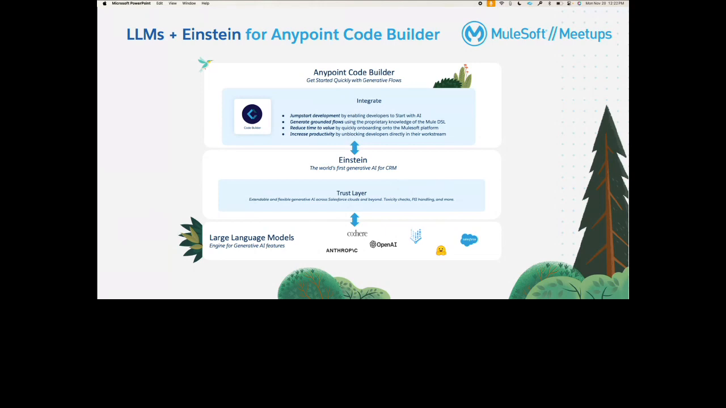These three layers combine to build the Einstein for Anypoint Code Builder experience. Imagine a world where developers can kickstart their projects with the power of AI. That's exactly what AI-based Anypoint Code Builder brings to the table. It's like having a code companion that understands the Mule DSL language, helping developers generate solid flows and get up and running on the Mule platform in no time.